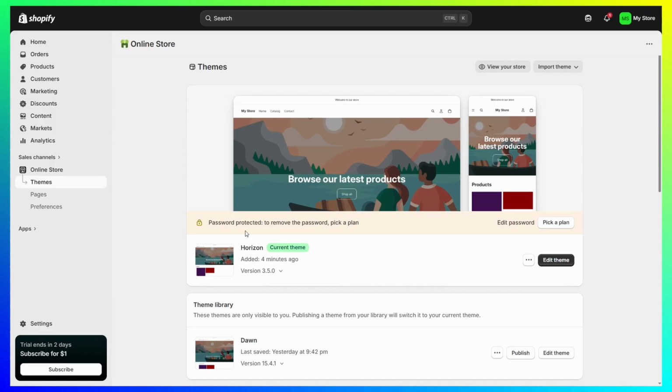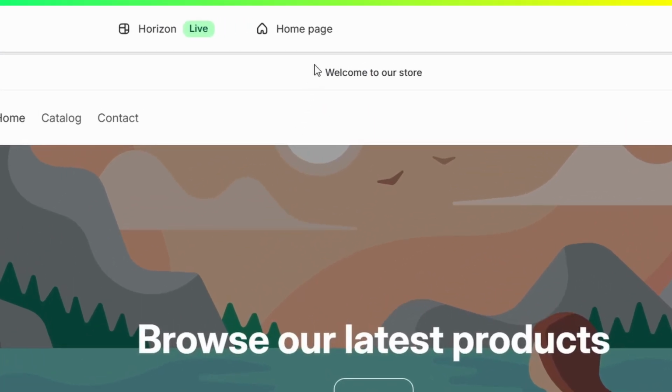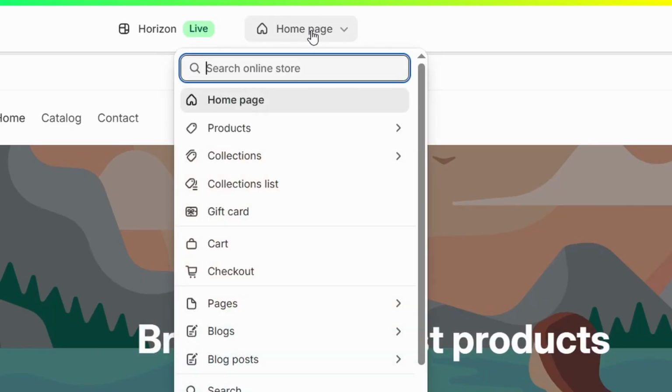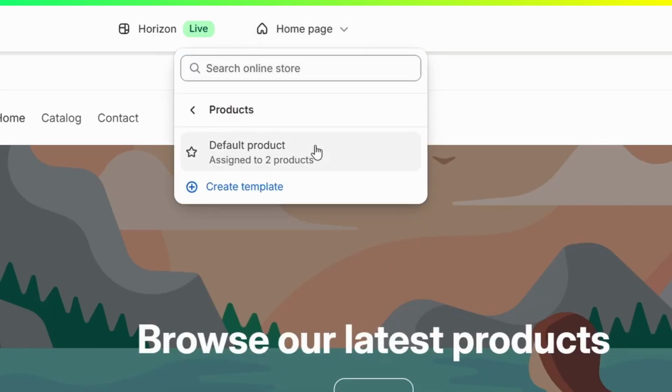So the first thing is going to be separating between products that do actually have this option and the ones that don't. So in order to do so, we are going to create a new product page template. So just go to your online store, go to themes and click on edit theme. Second step here would be to click on the home page at the top and click on products, and then you just click on create template.